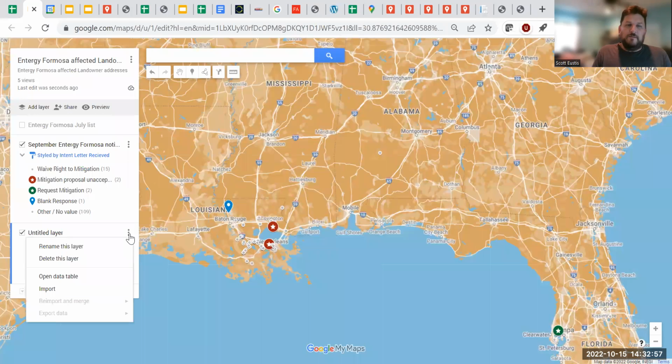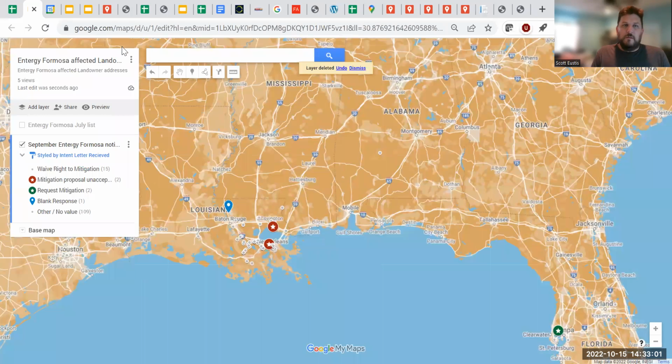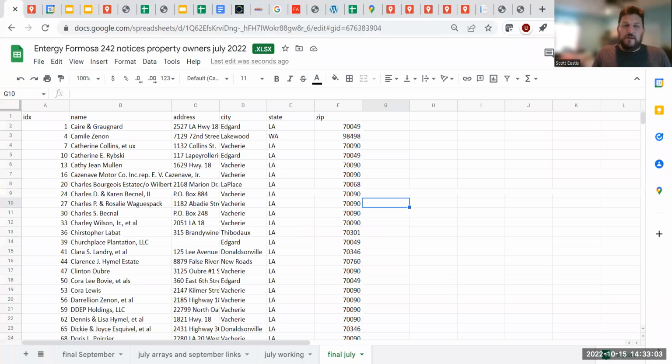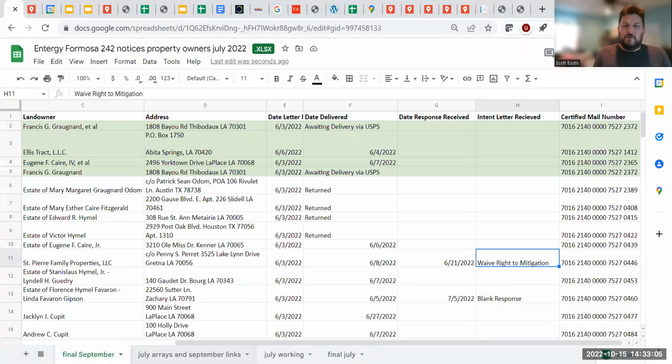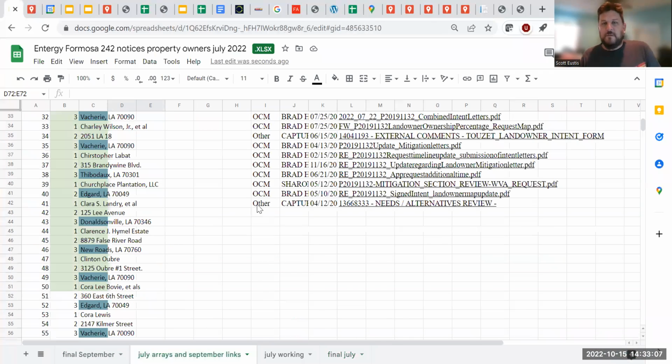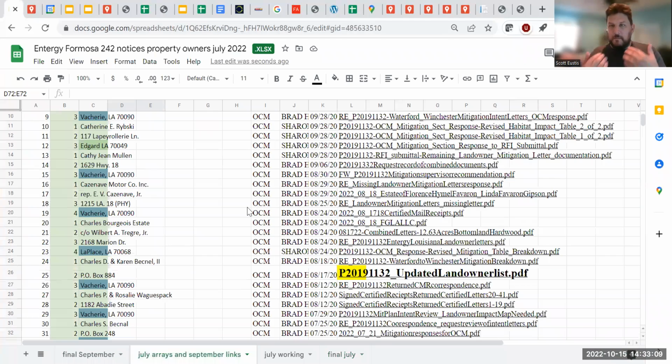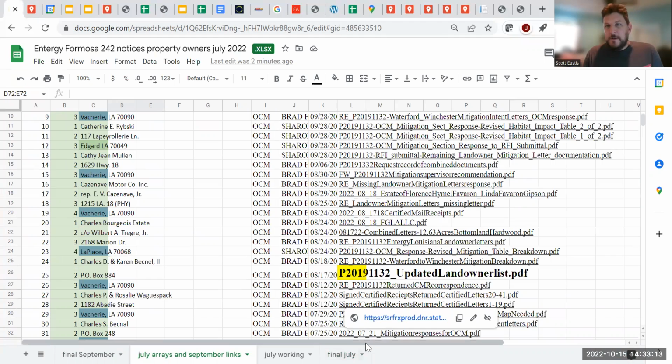So that's how I've taken the records of landowners that we have in the Office of Coastal Management and made these prettier lists and prettier maps.